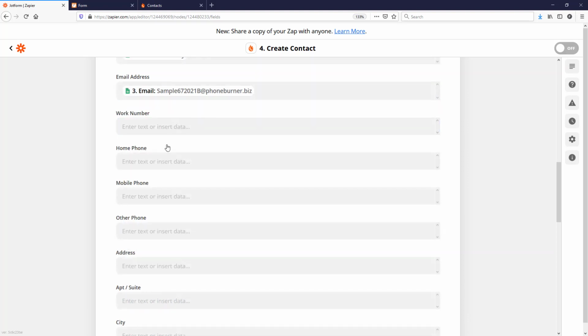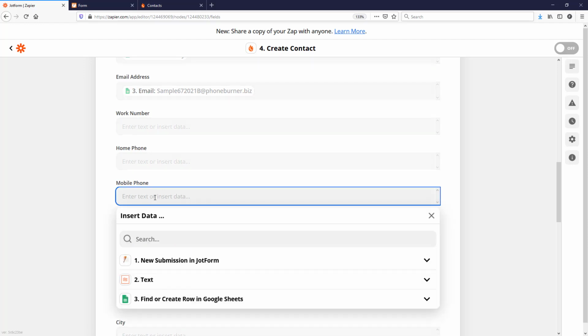And then when it comes to phone number, I have 4 options I can choose from. However, in this particular case, I haven't really defined whether or not I'm receiving a home phone, a mobile phone, or anything like that. So it's up to me to decide what that's going to be. Maybe this is a mobile phone. So I'm going to choose mobile phone.